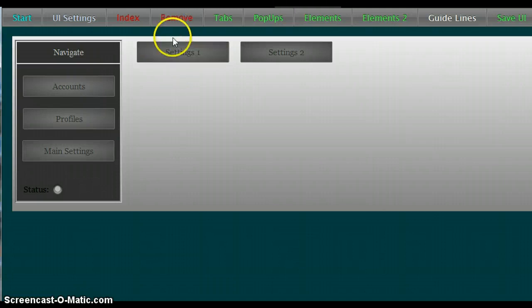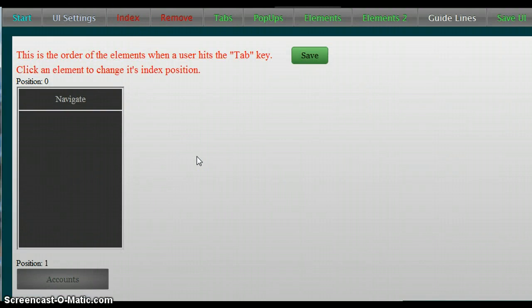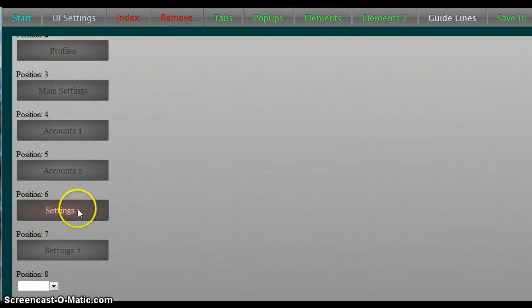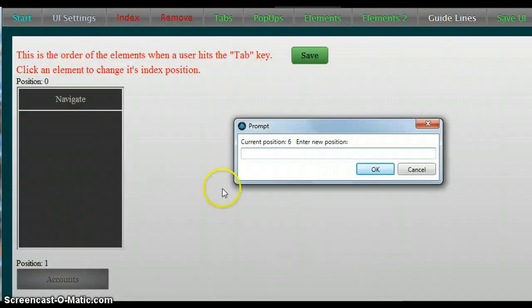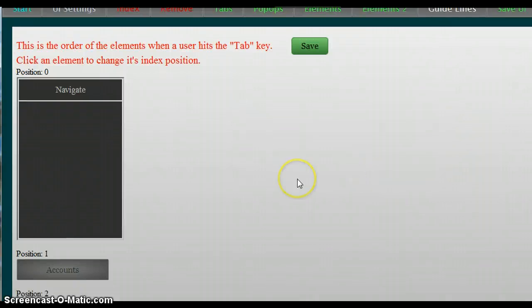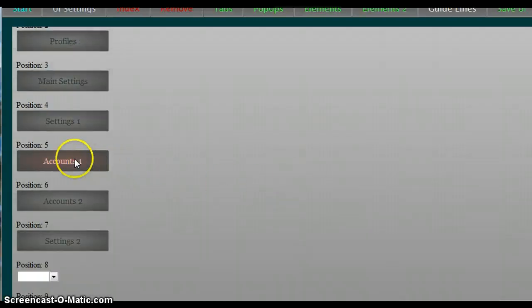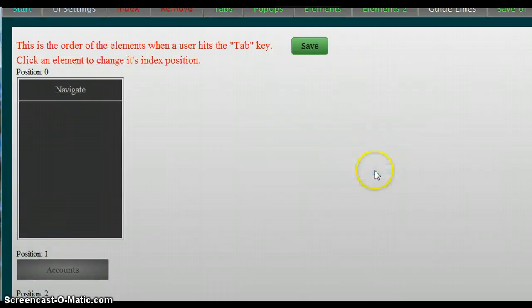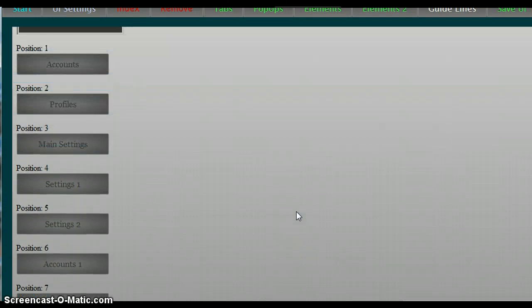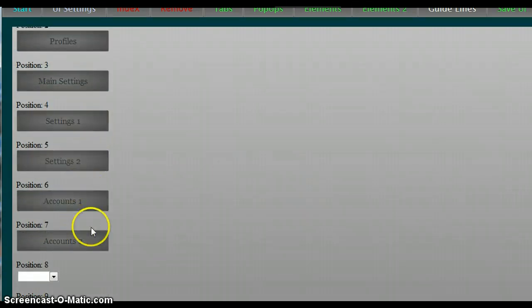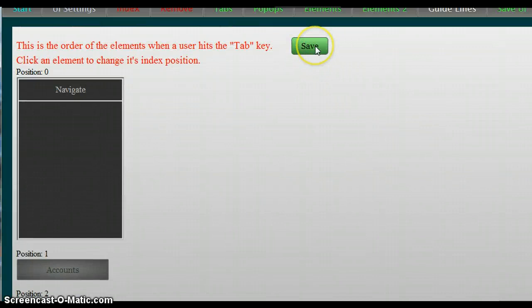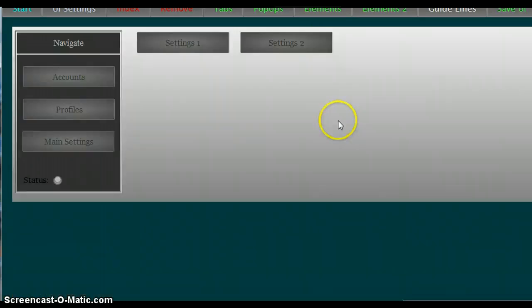If you want to remove them, you can't delete them because these are over top. So what you need to do is go to index, and you need to put settings 1 and 2 above the accounts one. So settings 1 I'll put in position 4, and settings 2 in position 5. Now you see the two settings are behind the accounts tabs, so I'll be able to delete the accounts ones now.